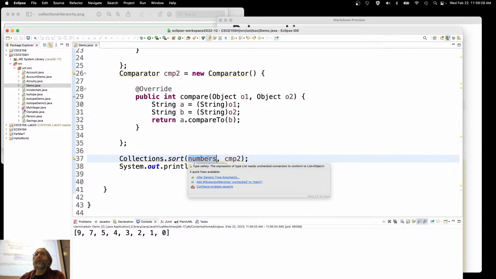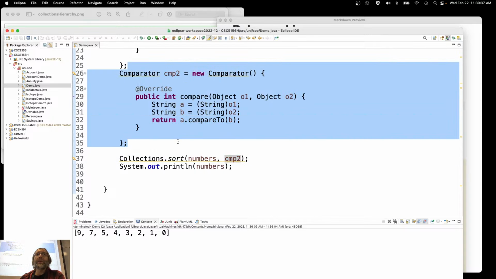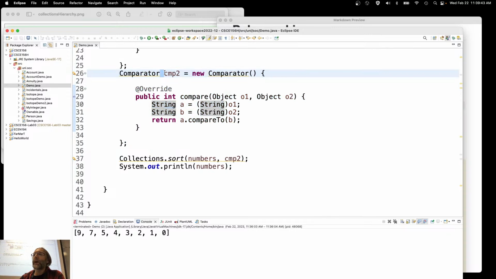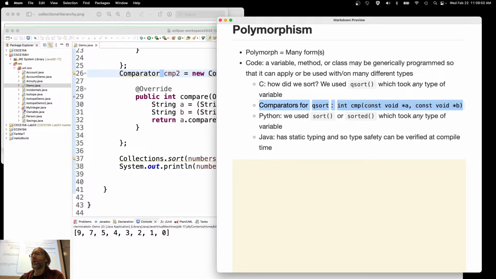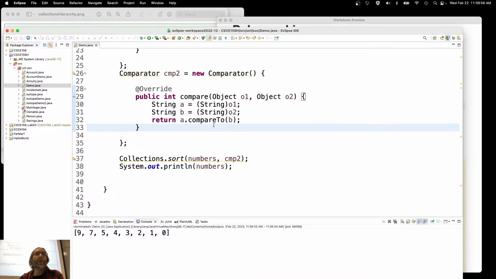I want to sort a list of numbers and use a comparator for what? You as humans can see that this is a comparator for strings. But as a dumb compiler, can it see that it's a comparator for strings? Nope. We're now back in the C world, where we're using basically const void star, raw types, to do all this stuff. Let's run this and find out what happens.